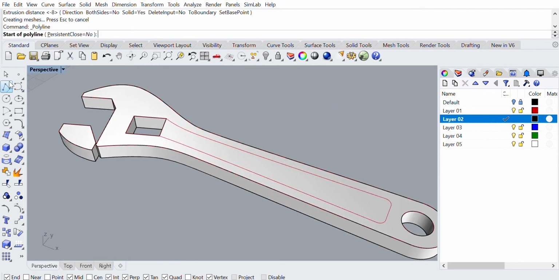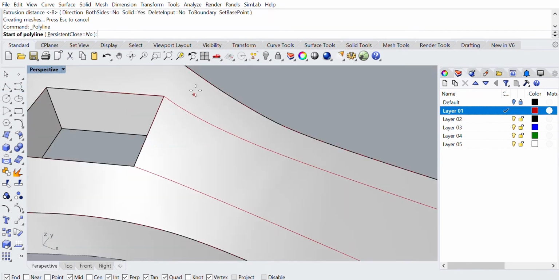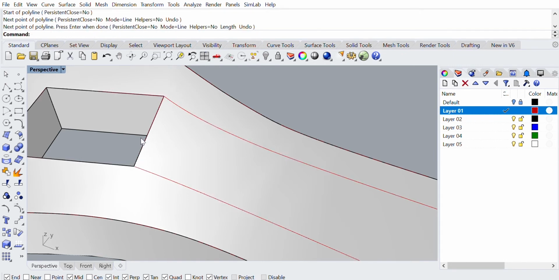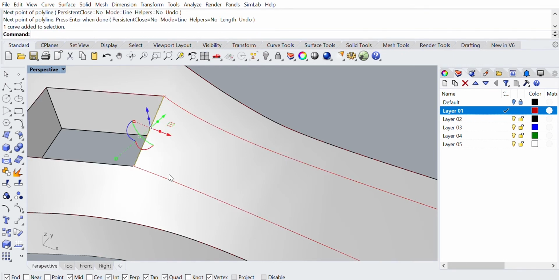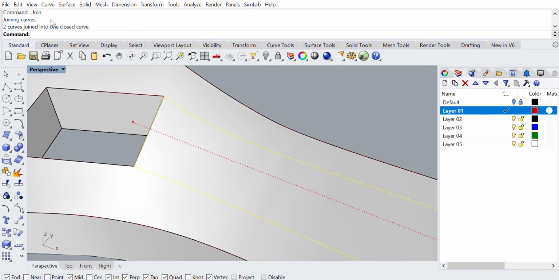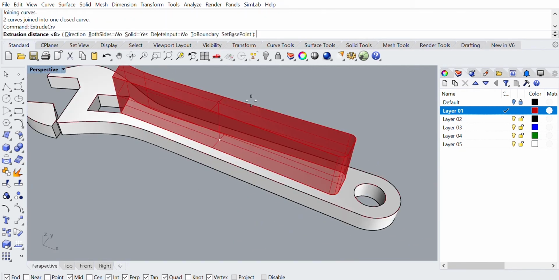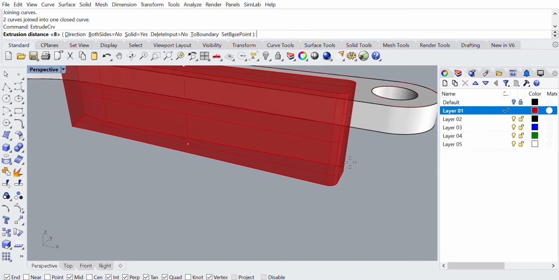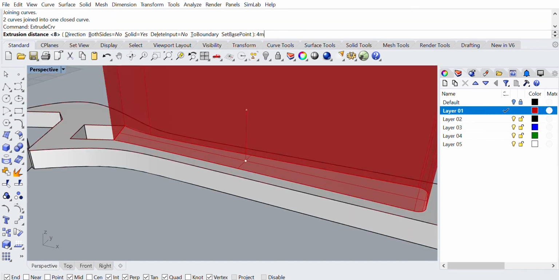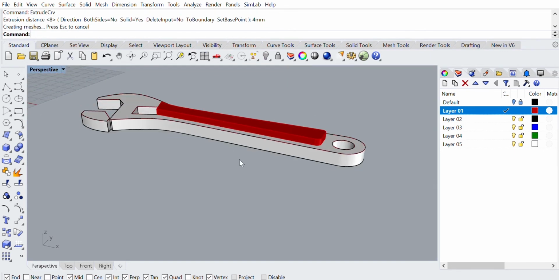Now I would like to create the groove on the inside. In order to do that, I must first close this curve that I created by adding a line segment. I'm going to use the puzzle piece join tool to create one closed curve, and now extrude on the red layer to create a tool geometry.